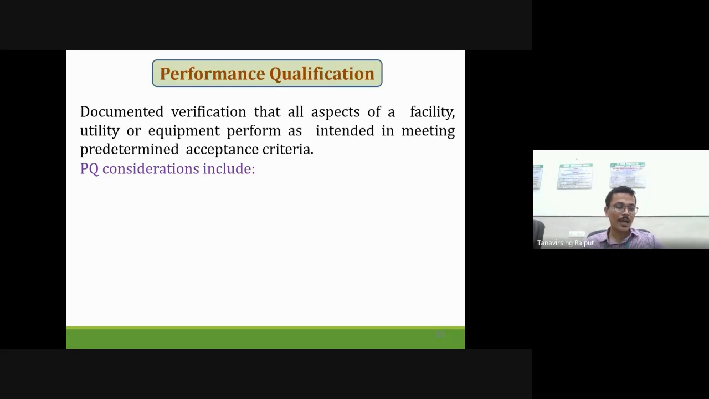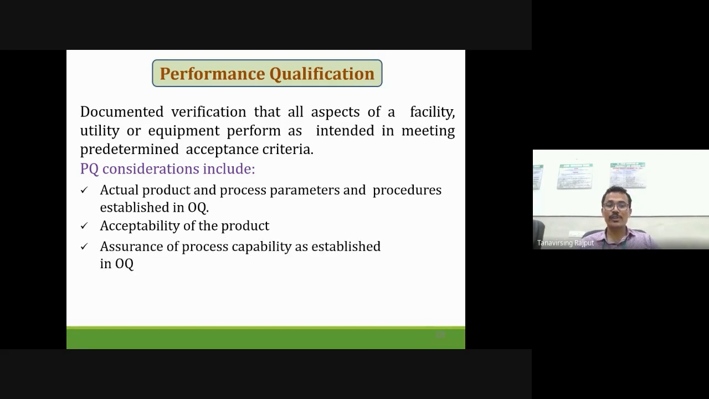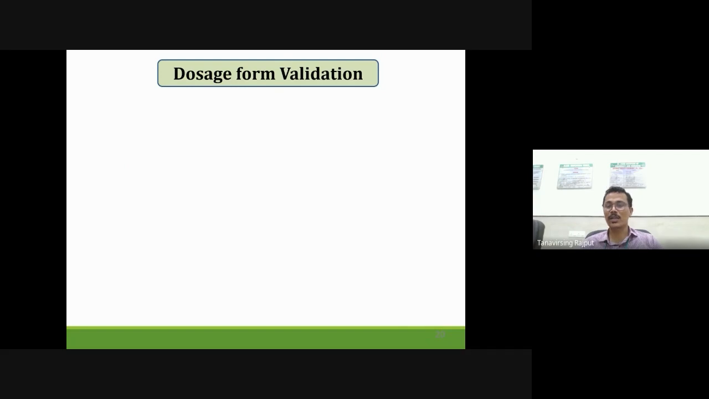Performance qualification. That performance is checked by the manufacturer person. The performance qualification considerations include the actual product and process parameters and procedures established in the operational qualification. So whatever the procedures or processes set in the operational qualification, will they meet the performance or the user requirement specifications or not. Then acceptability limit or the acceptability of the products, assurance of process capability as established in operational qualification, process repeatability, long-term process stability. So these are all about your performance qualification.